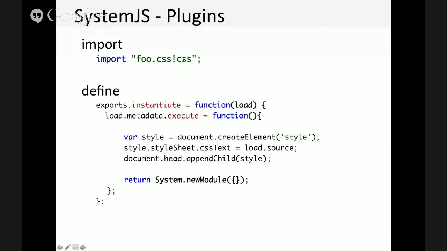So right now the one place your projects will have to change is you can no longer just write foo.css. You have to include a bang after it at least. So you have to write your modules like that to let them know to load a plugin.